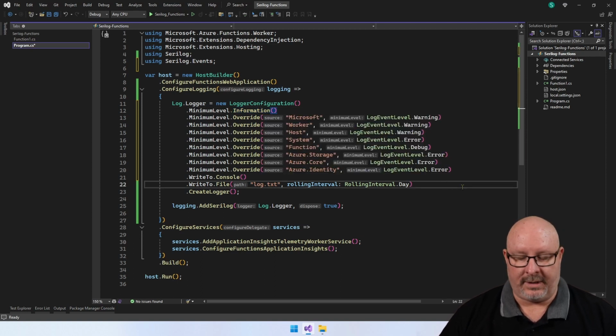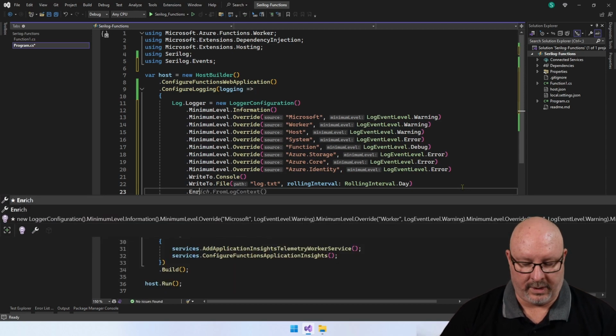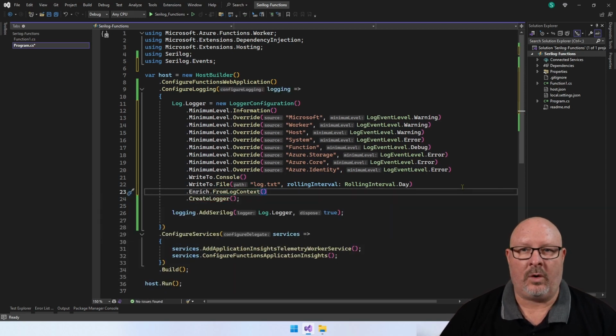The other thing that you can do is use enrichment. You can use enrichment with log context. Now, what this allows you to do is to add to the context of the log. So you can do this dynamically as you use more and more features of Serilog down the track. So if you want to hear more information about how to work with the log context, let me know.